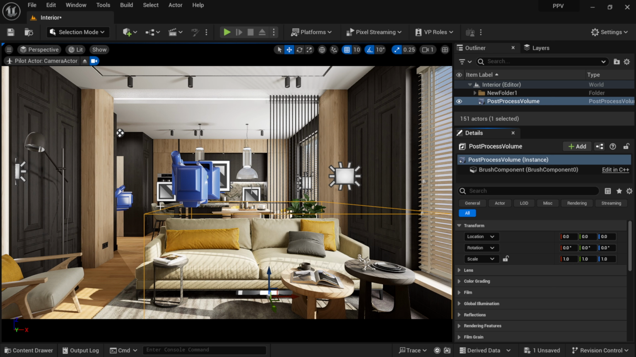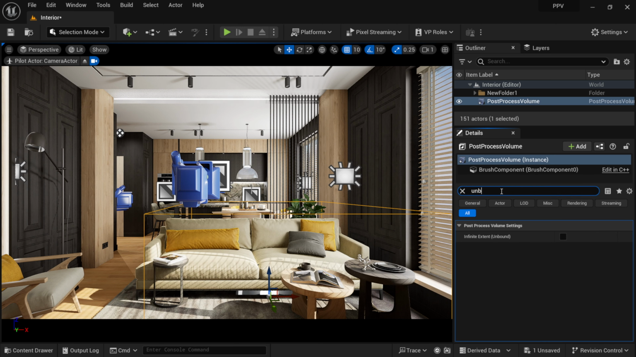Now you can see right off the bat, we have this yellow bounding box. And what this means is anything that we do inside of our attributes panel over here is only going to encompass what's inside this volume box here. Now, what we want to do is actually have everything that's inside the post-process volume encompass our entire environment here. And so in order to do that, I'm going to come over here to search. I'm going to type in UMB, and right here where it says infinite extent unbound, I'm going to left click on this. And what this did was it unleashed everything that we're going to do inside the post-process volume. So it's not only inside the box, but our entire environment.